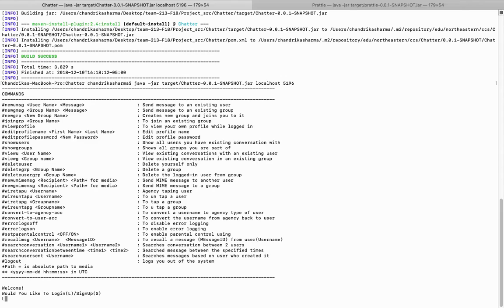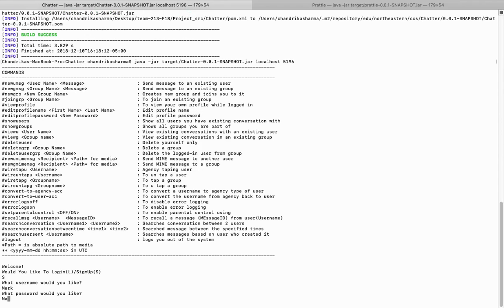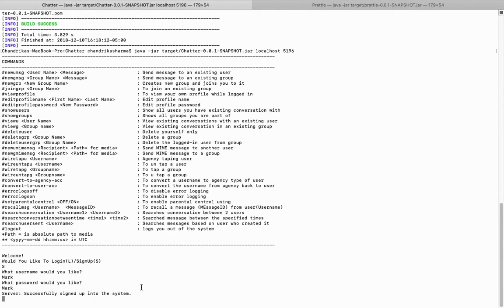So it's asking me to log in. So I'm going to do a sign up, and then a username can be Mark, and then password is also Mark. So type enter. So yeah, the server says successfully signed up into the system. So we've successfully been able to connect both Prattle and Chatter running locally.